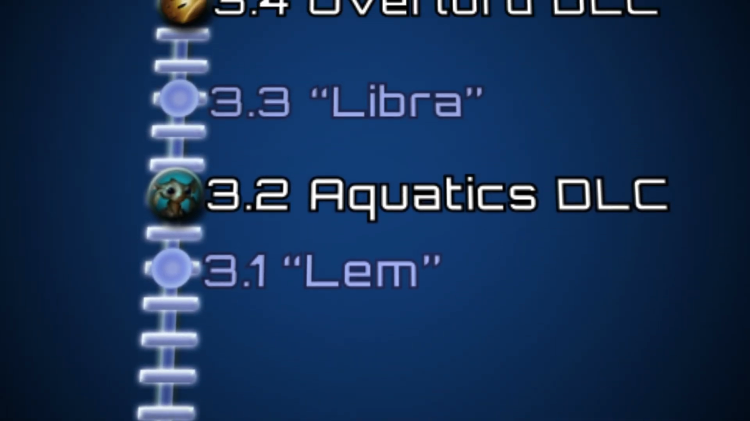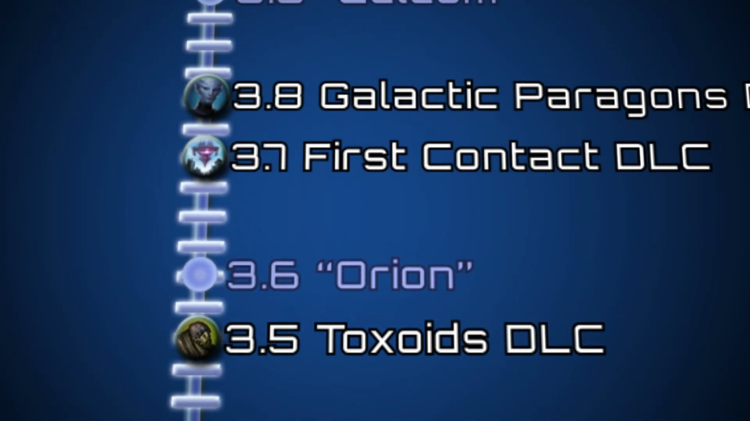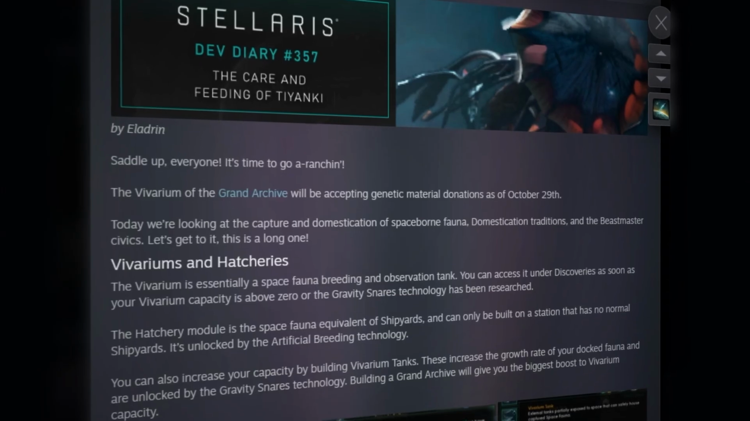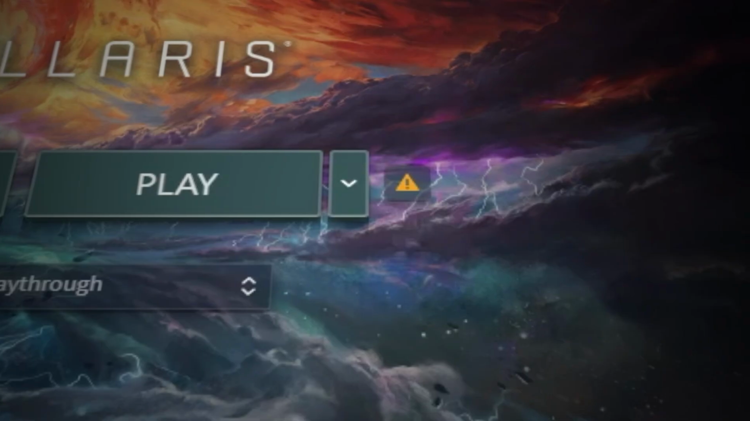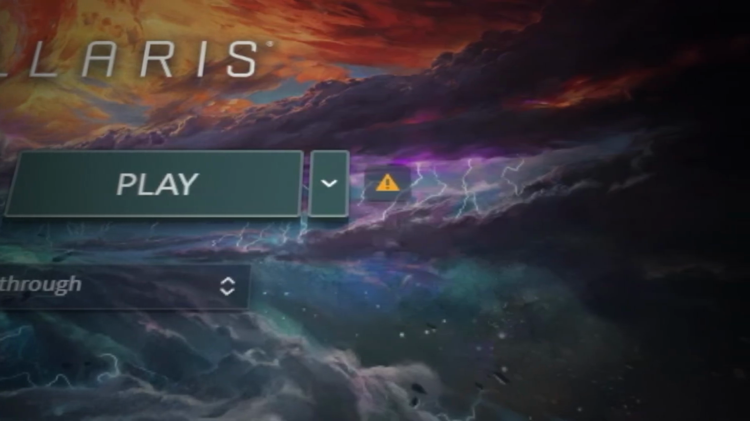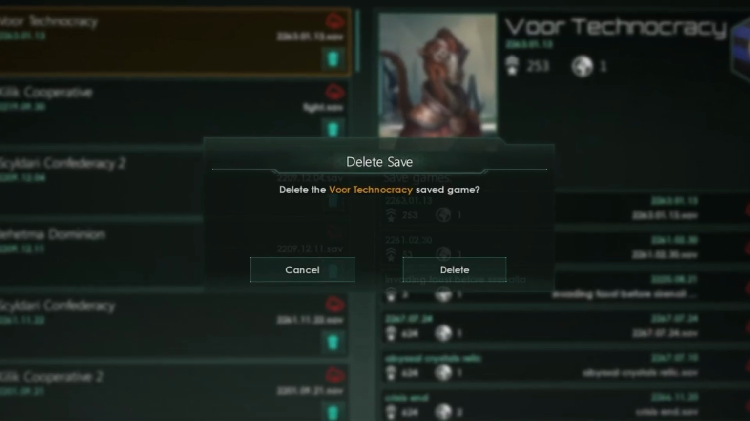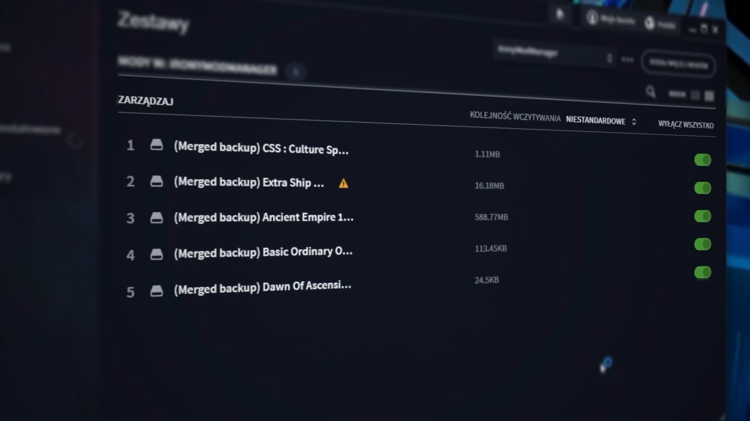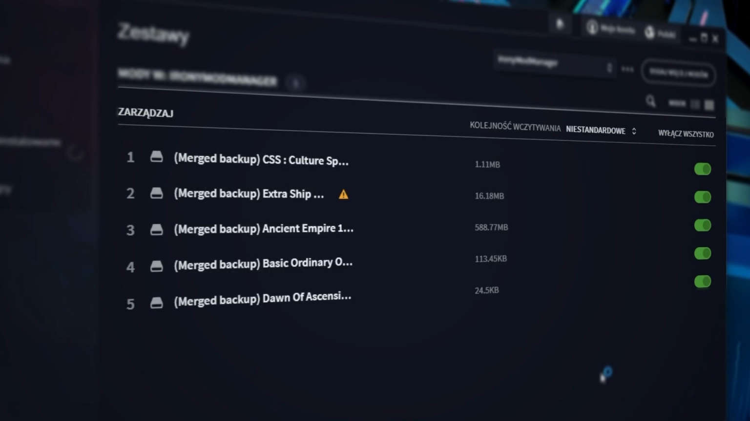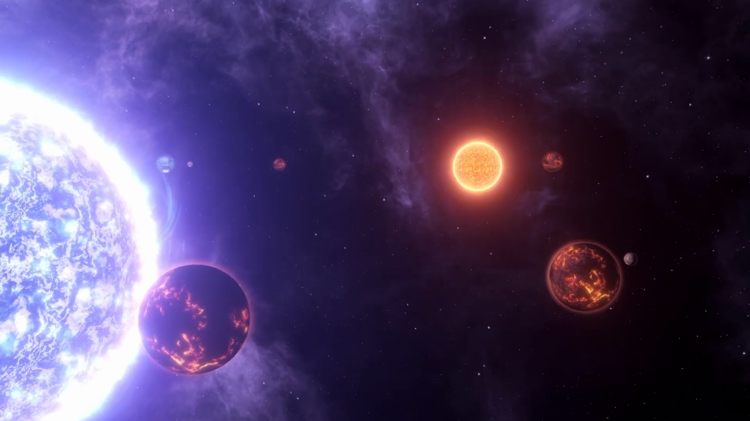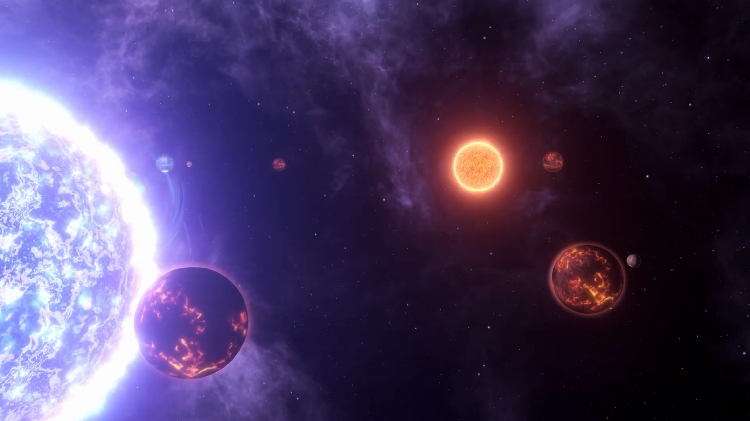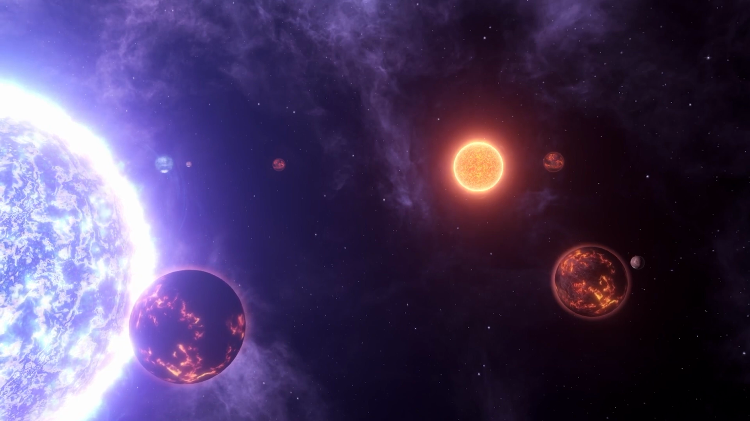Stellaris has been getting more frequent updates and DLCs than it used to. For many, that's great news, but for modded Stellaris players, it means having to wait for mod updates and ending your playthrough. In this short video, I will show you a way to create a backup of your mods so that you can finish your playthroughs without worrying about upcoming updates.